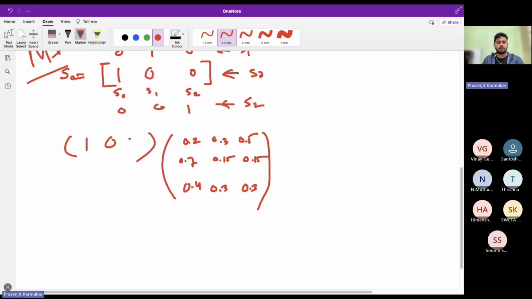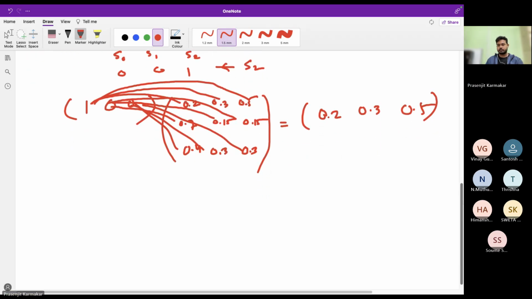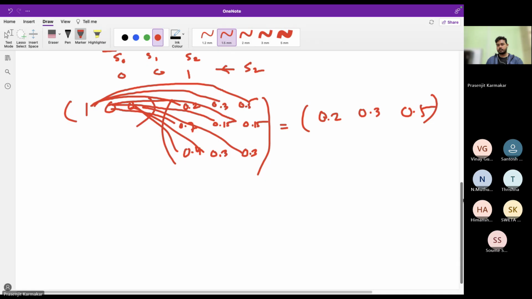So 1, 0, 0. How will it multiply? Here, here, here. Then the second part would be here, here, here. This is standard matrix multiplication, right? The third part would be here, here, here. So the resultant would be a row vector of 0, 0.2, 0.3, 0.5. You get the point, right?